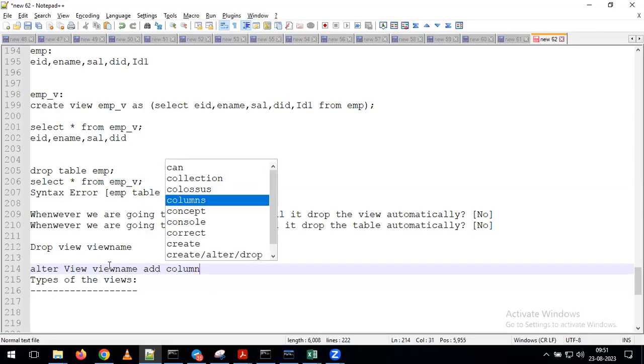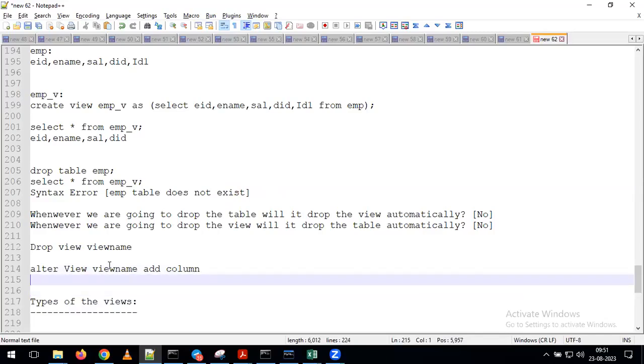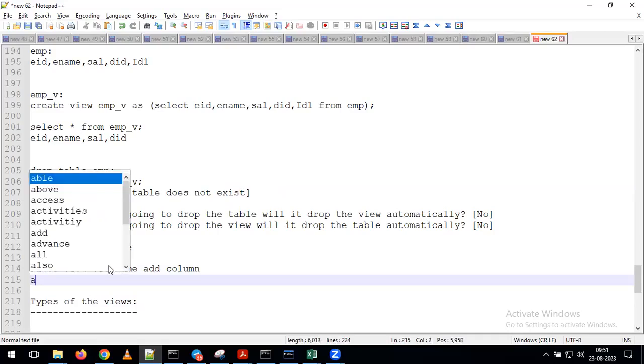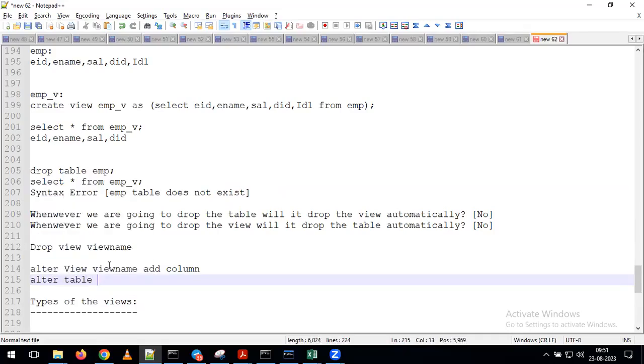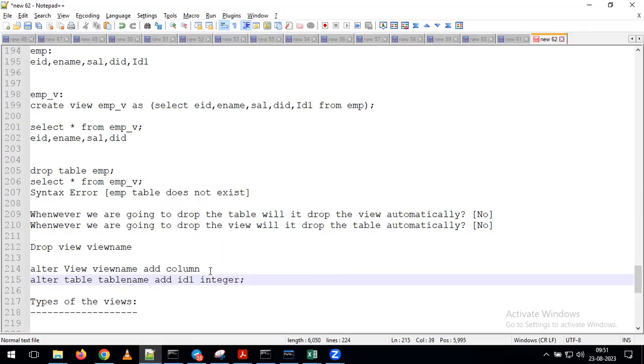But tell me, whenever you want to add columns on top of the table, what is the syntax we have to give? Try to give the answer, other people. Alter table name, add column. For the column I give the column name, for example ID1, and then the data type, integer.